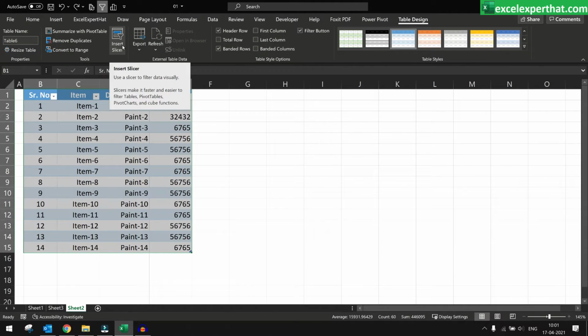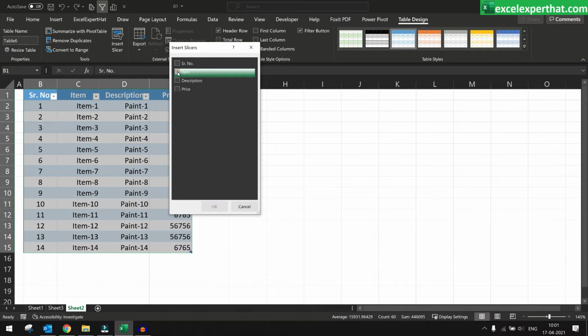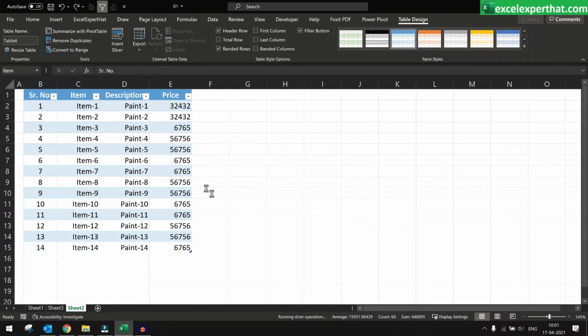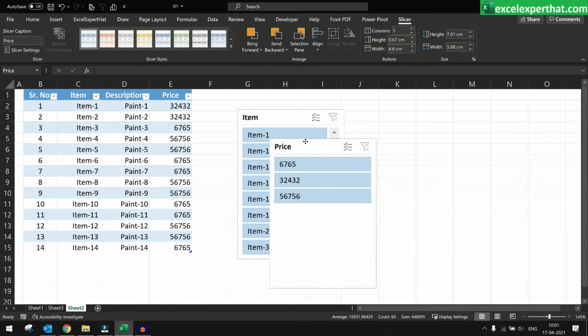Insert Slicer. We have already explained Insert Slicer in detail in another video, for which I have given the link in the description box. Even if I click on item and price and click OK, you can see that two slicers have popped out.